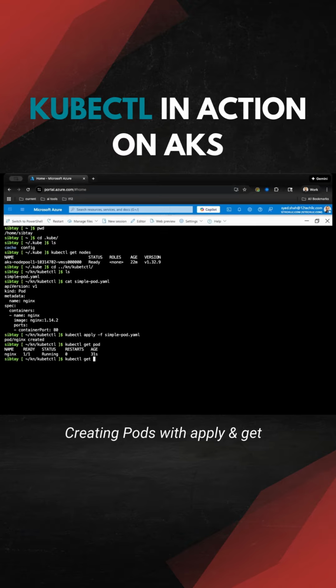Similarly, we can do the same for deployments. Currently, there are no deployments, so you're not going to see anything. For services, there is some default service running. We're going to cover all of this in upcoming discussions.